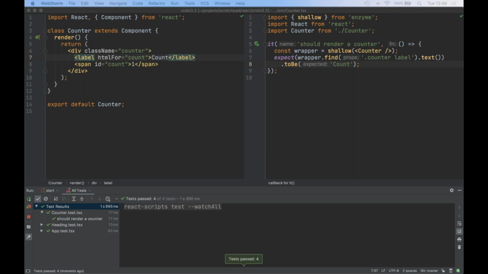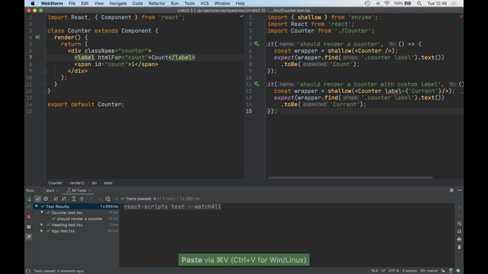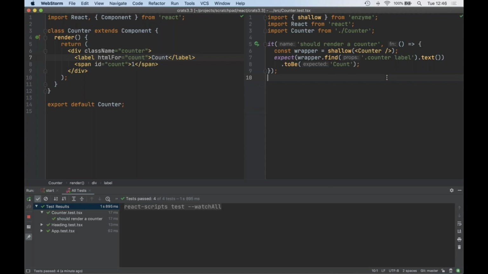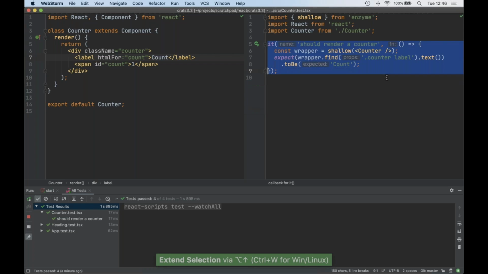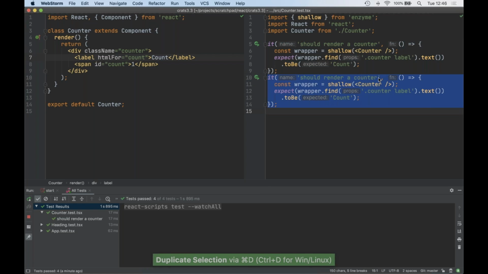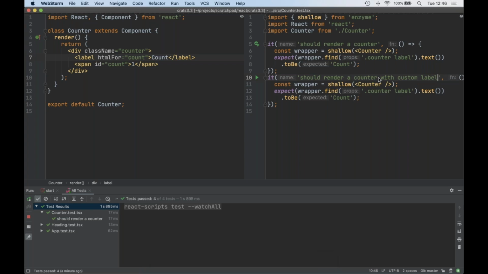So we will write a test in this new counter test file that tests that you can pass in a label for what should be displayed right there. The parent component can pass in the label. So with this test, pretend I just wrote it, has a custom label. Or actually, no, let me do this. I'm going to clone this with custom label. And I'm going to pass in label equals current.